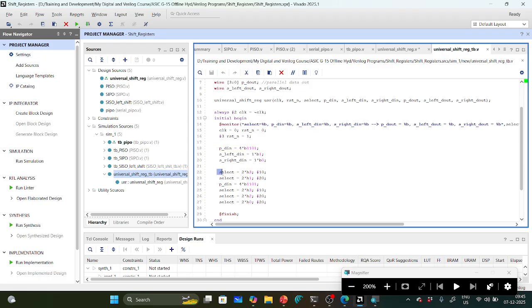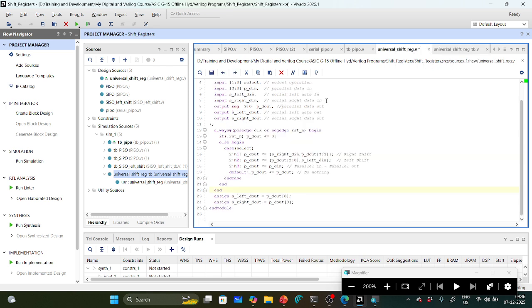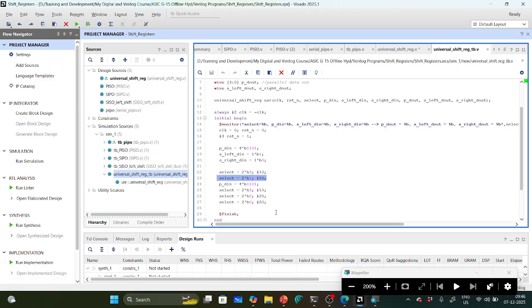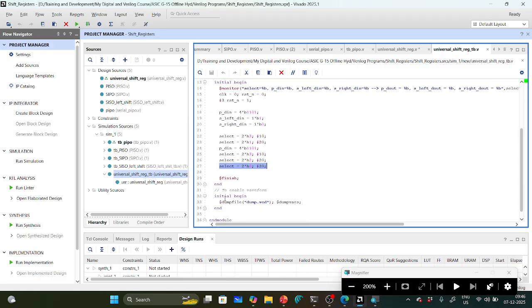So that is parallel out. 2'h3 is nothing but parallel out, and h1 is, as we already saw in the code, right shift. H2 is left shift. So h1 I am giving, which means right shift, again giving d in equal to 0 and parallel out. Again h2, which means left shift. And h0 is do nothing, and then $finish and end.